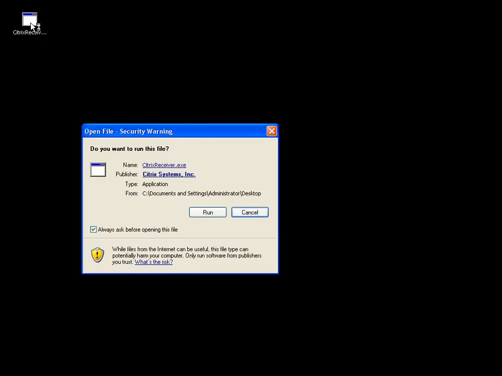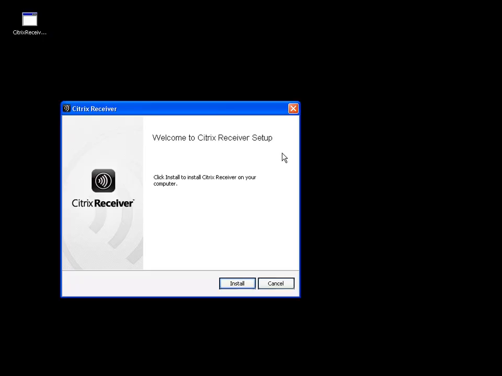So I'm going to minimize this here, and you'll notice the Citrix receiver.exe on my desktop. I'm going to simply double click on it to get started. Click on Run. And once I do that, it's going to start up. It's going to take a minute to install. Keep in mind that if you're installing this on something different, when this does come up, I'm just going to click the Install button at the bottom.